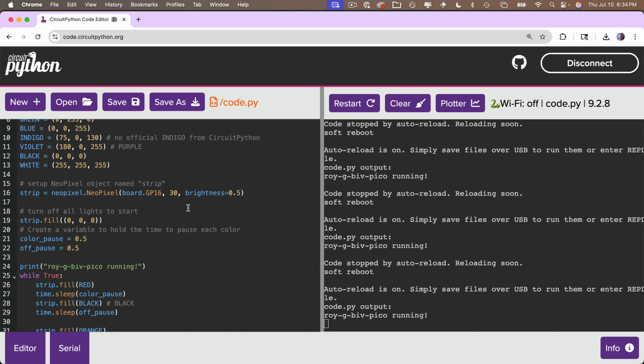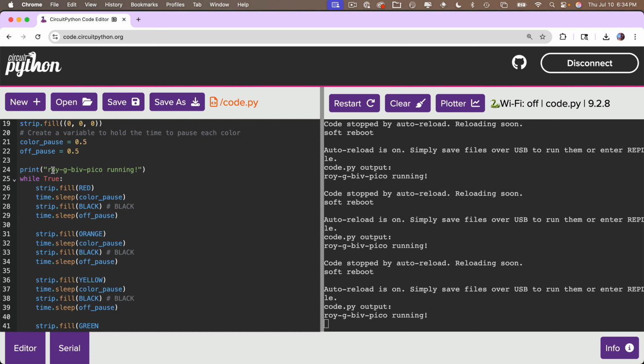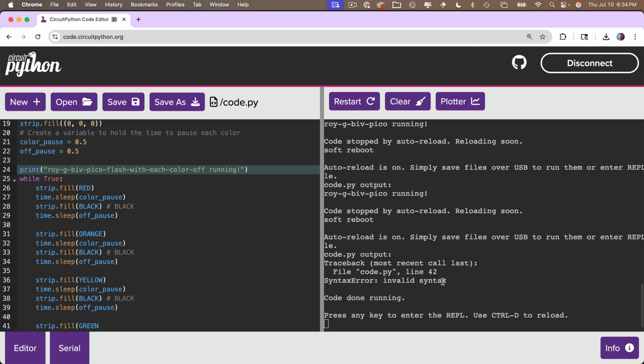So I'm going to go up top and, oh yeah, I should have changed the name in the comment on the first line, roy-g-biv with Pico flash each color turnoff.py. And just to show things are changing, I'm going to copy the name up here and I'm going to paste this in my print statement down below. Run this, and oh dang, my friends, I've got an error.